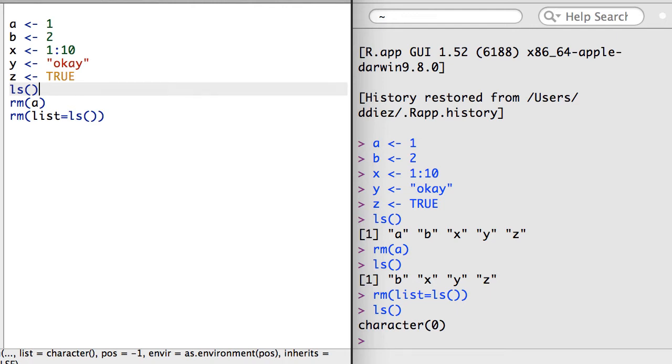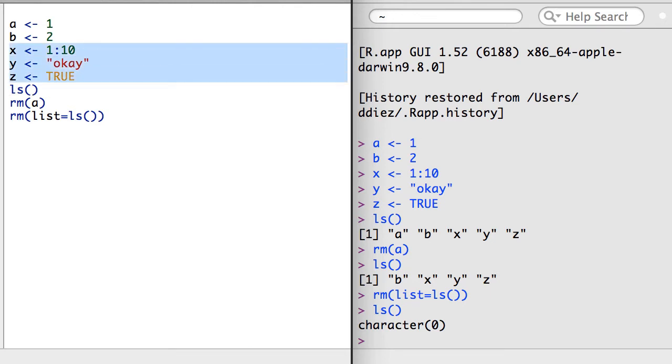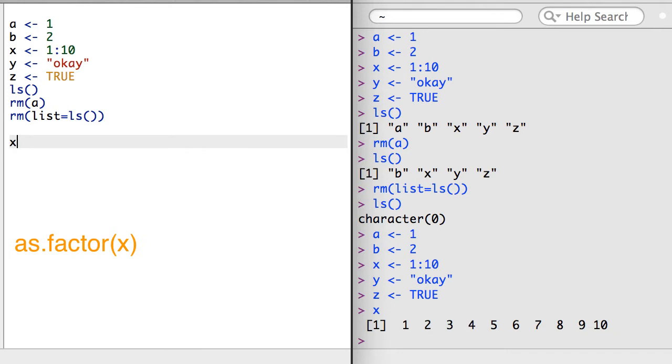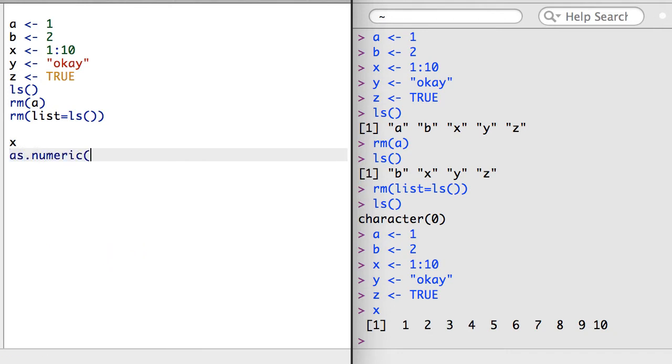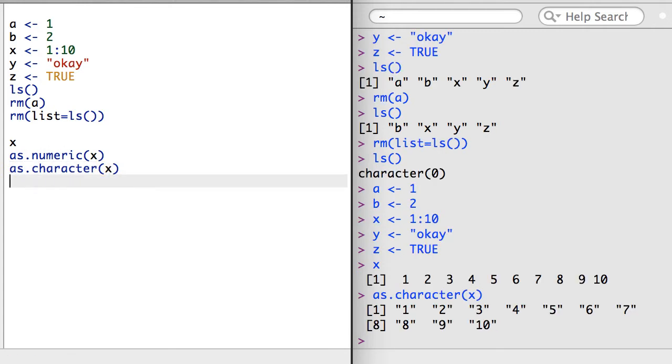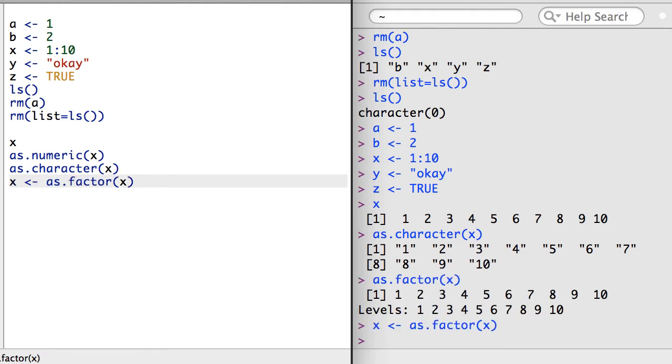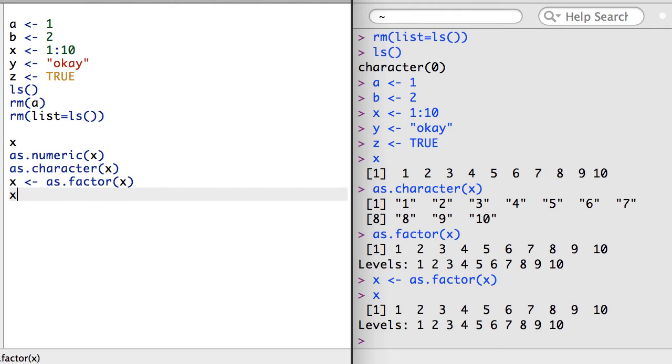It's also helpful to be able to easily convert between objects of different types. We'll consider three functions for converting objects to numerical, character, and factor object types. For instance, we can apply each of these functions to the object x. Applying the as.character and the as.factor functions affect the outcome. Had I wanted to actually change x to, say, a factor, I could have assigned the new result to x.